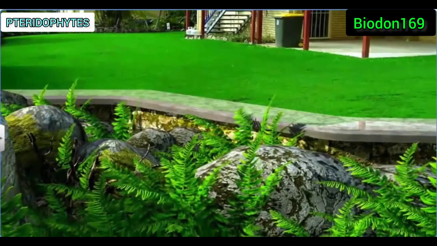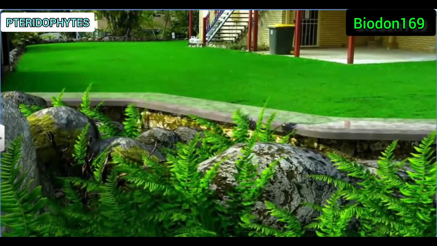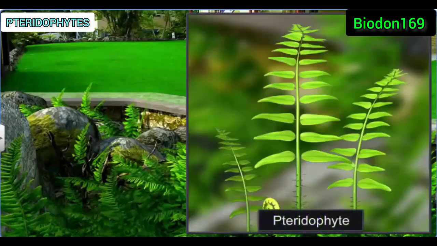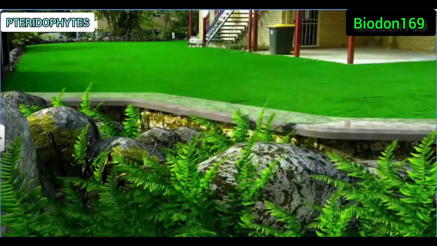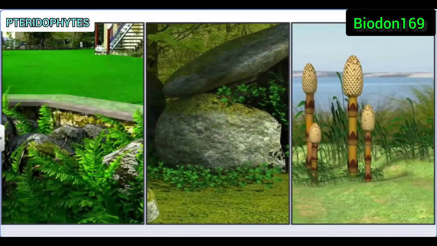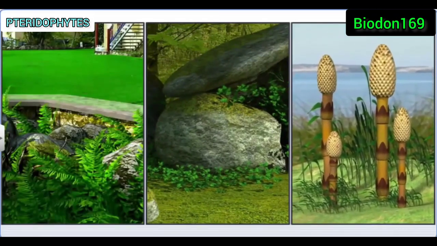You have probably seen ferns growing in gardens or in someone's backyard. Ferns are a type of pteridophyte. Pteridophytes are plants that flourish in a damp, cool and shady habitat, although some species also grow in sandy soil conditions.